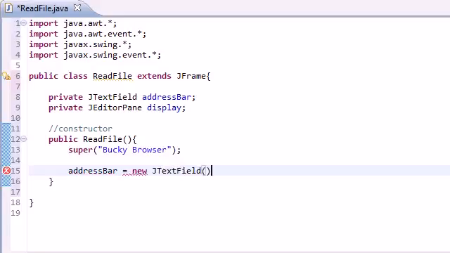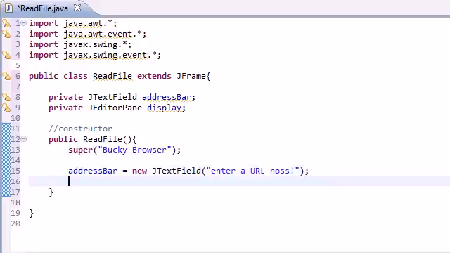J text field. Now whenever you create a new text field, go ahead and as the parameter for this, type in some default text, such as enter a URL host, and I'm going to do that. So basically the default text whenever the user first opens this application is enter a URL host. Now obviously they're going to have to enter a proper URL if they want this application to work, but for now we'll just give them a little prompt on the screen. So even though they have to delete it, it's probably better for the user to do it this way.